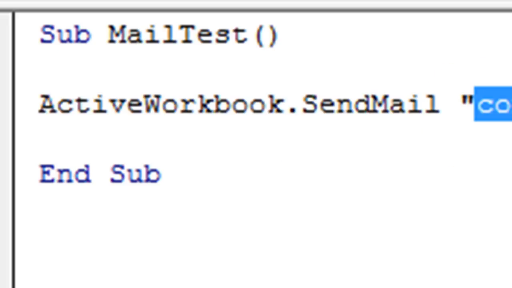If you're wondering how to send more than one email, I believe you have to create an array, because you can't just put another comma after that. If you need, we'll explore that in another video.